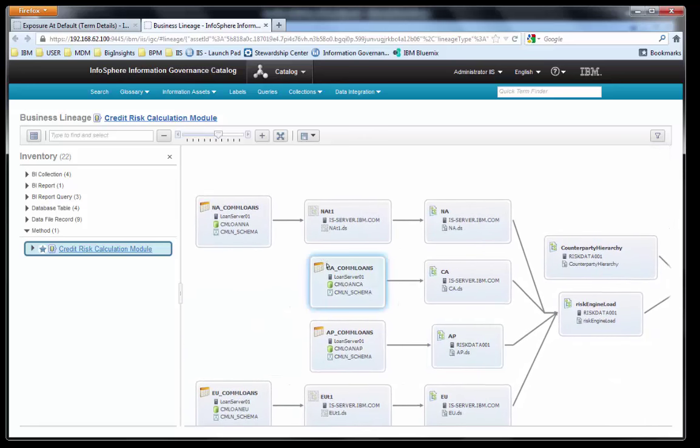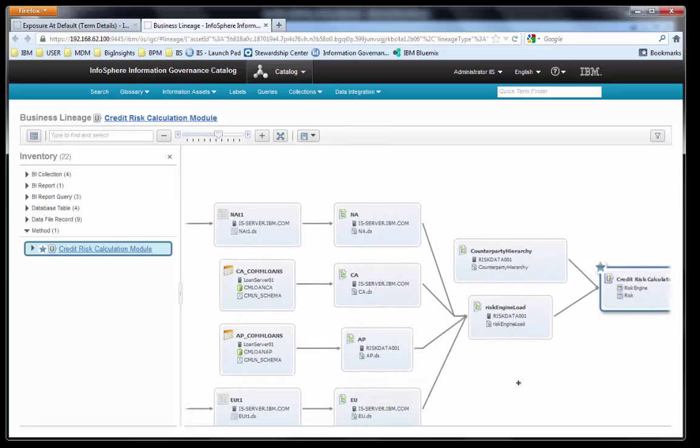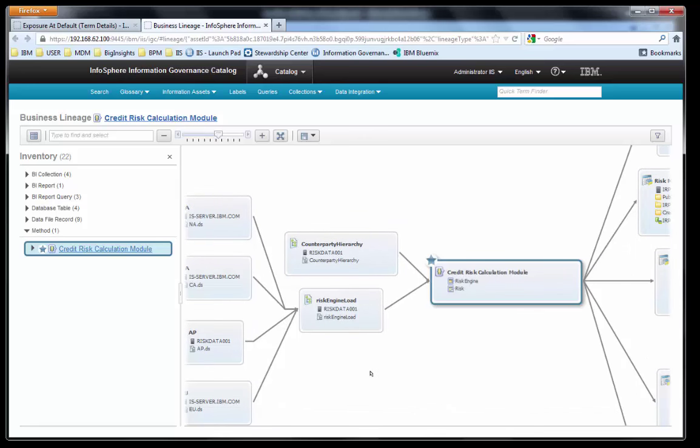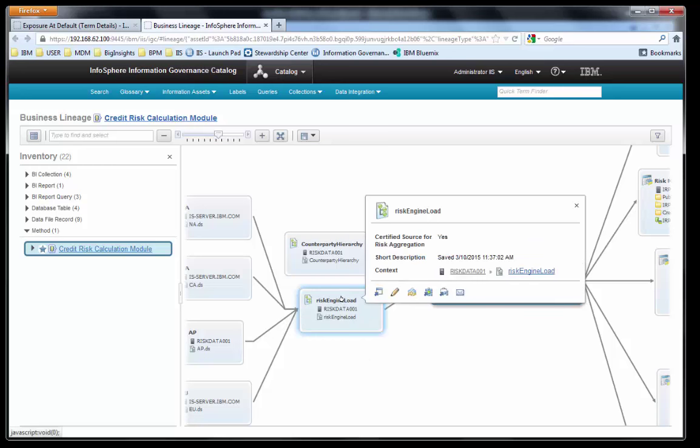We see all of our sources, which are, in this case, commercial loan systems from around the globe, and also can see the flat file that brings these rows together to be fed into the risk engine.